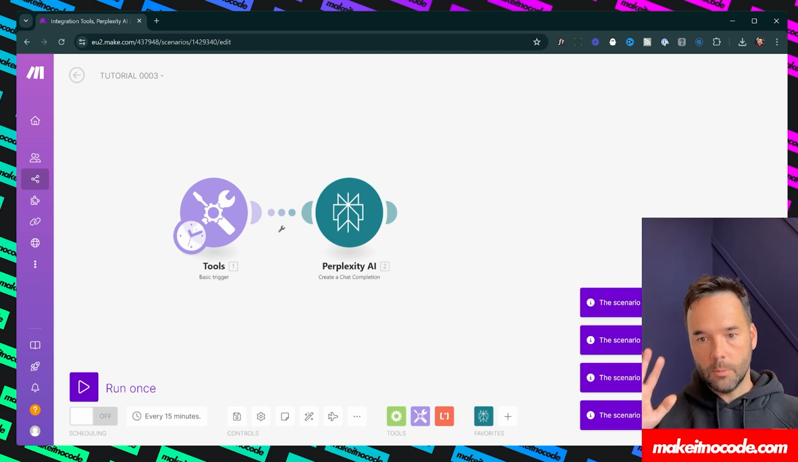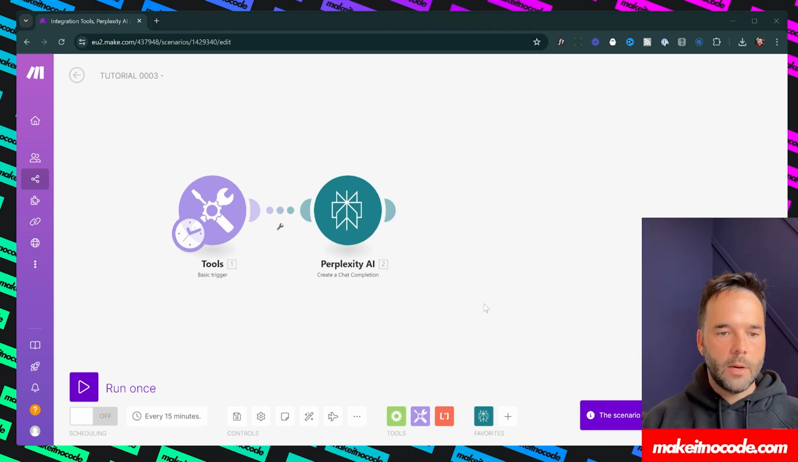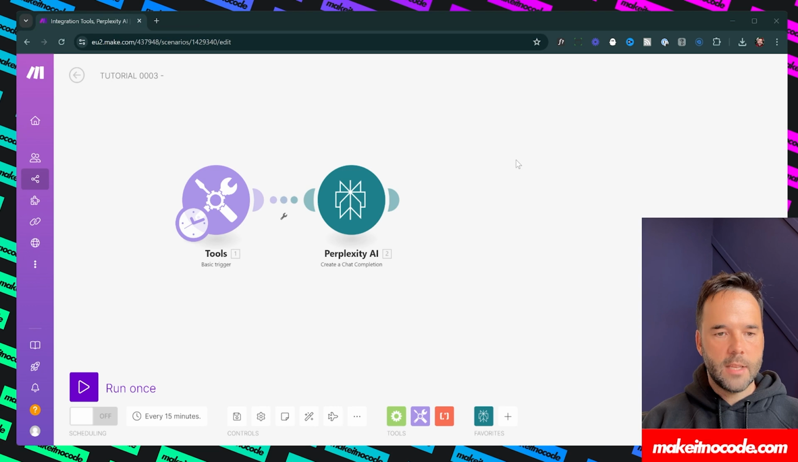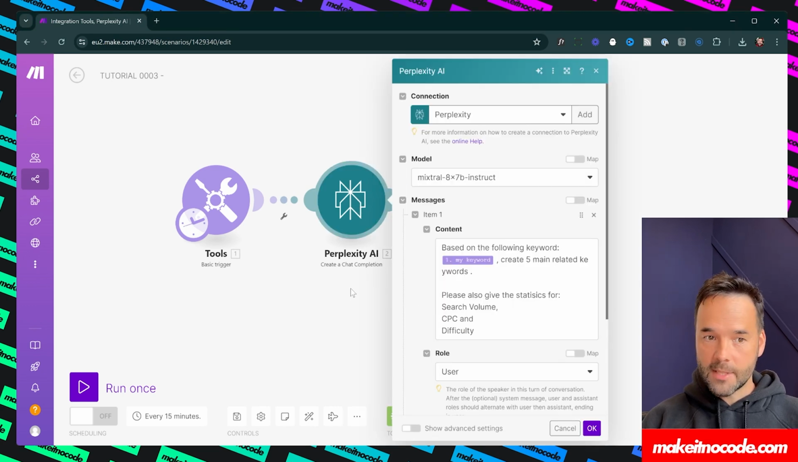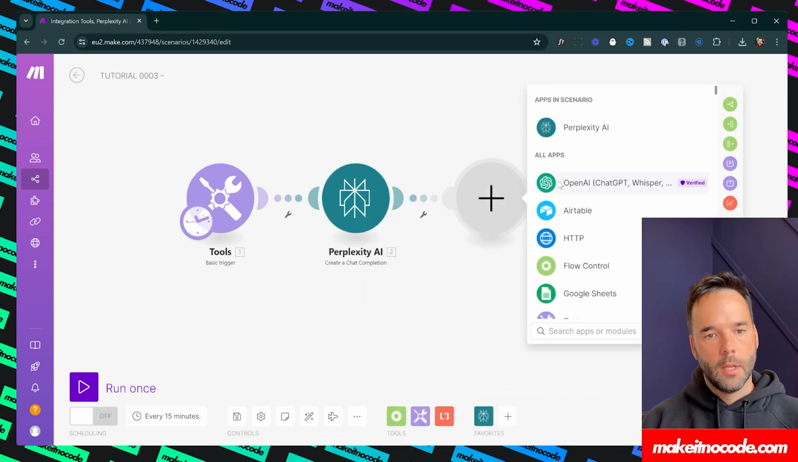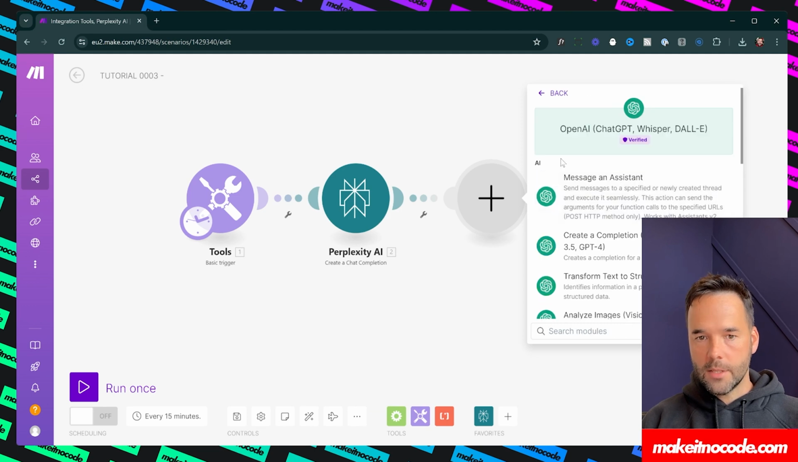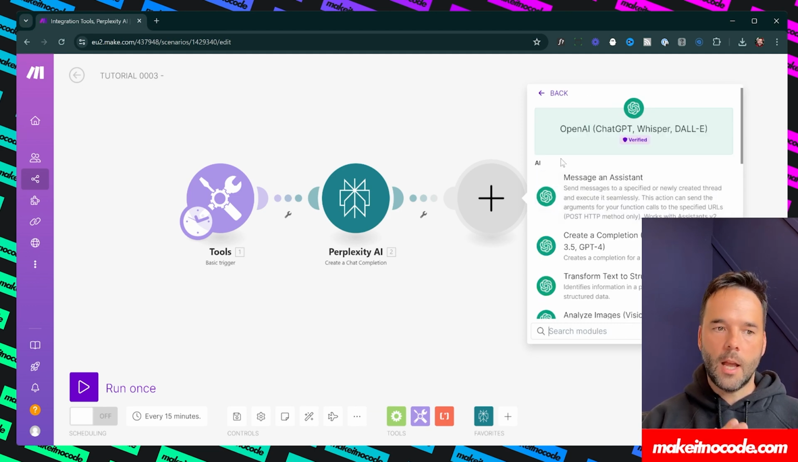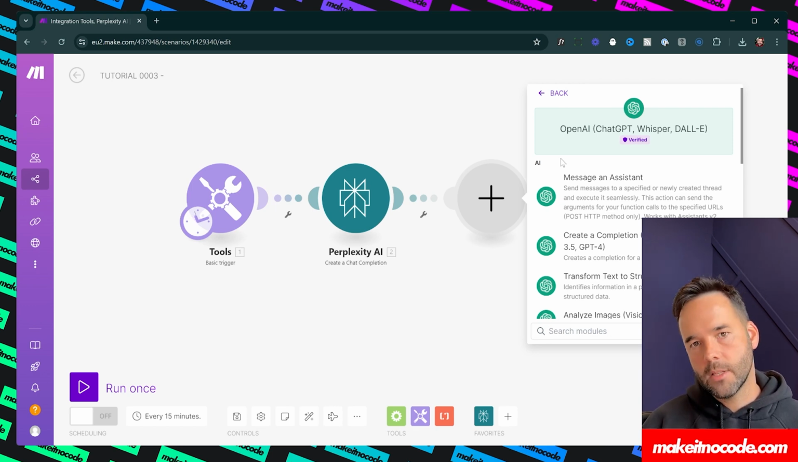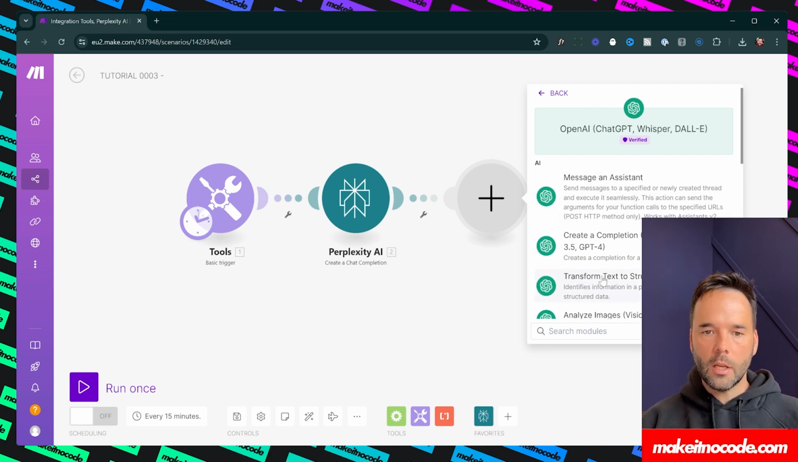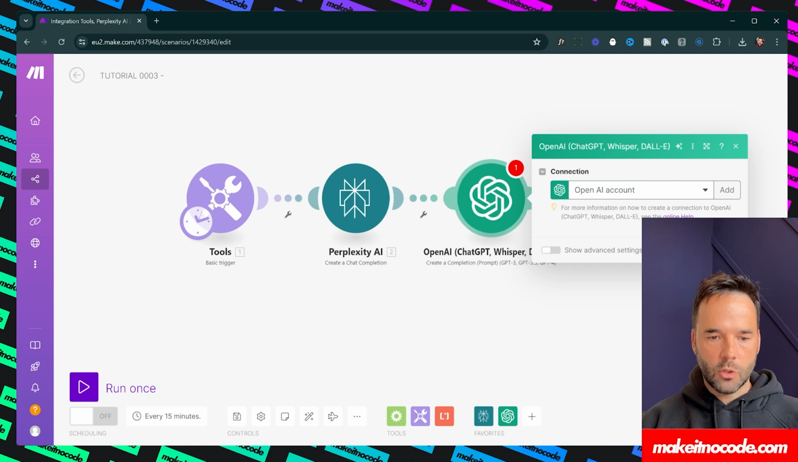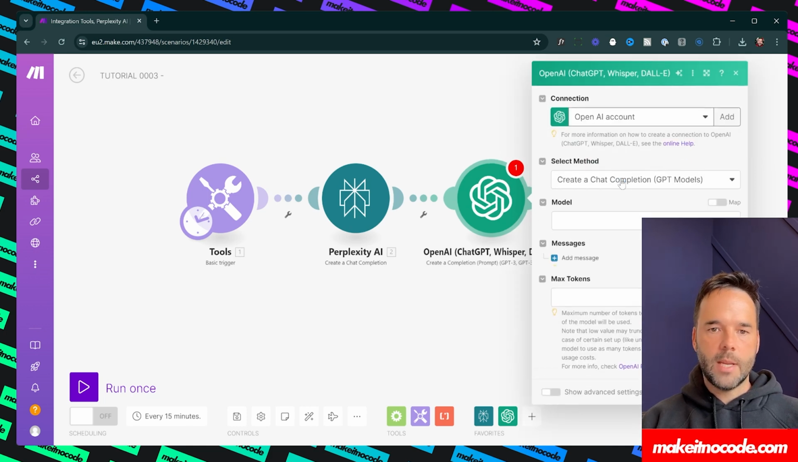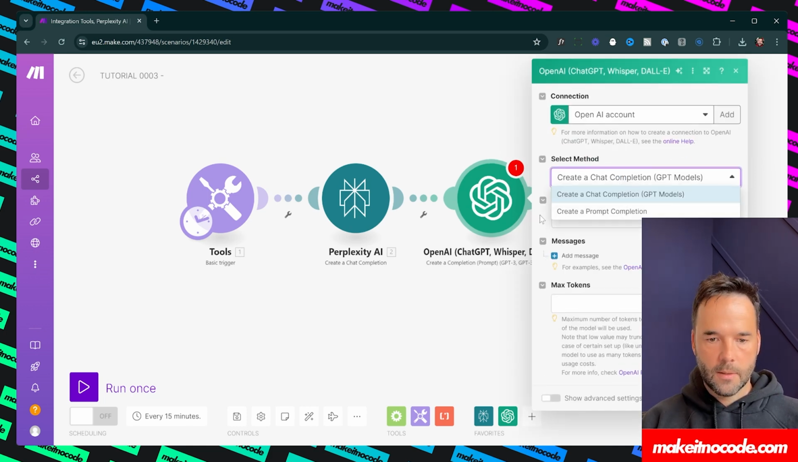See, I'm using my keyboard right now. The next module that we need to add on is ChatGPT, where we're going to be doing the same as we did with Perplexity. So if you don't know how to connect these, again, just check our link below, because I will show you in a couple of videos how to connect all of these separately. So we're building up a database on how you can connect each part of this module. I'm going to say create a completion, and I'm going to talk to ChatGPT 3.5 in this case.